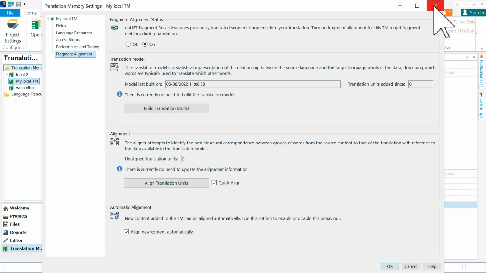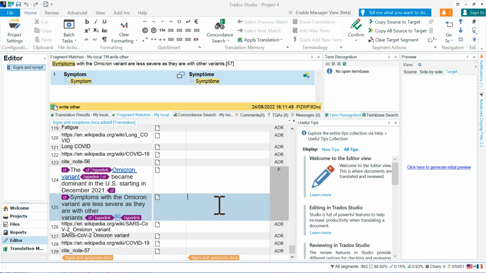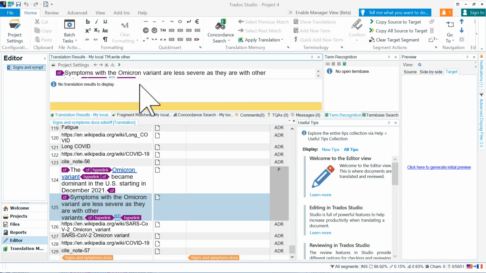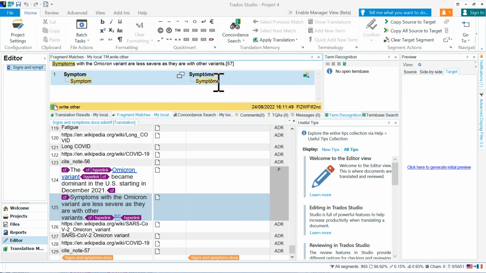So let's have a look at how they perform. Here, if I click in this segment, I see that I get no translation memory results, but I do get some fragment matches. So it remembers that in that segment, there was a word that was recognized, and it tells me what it was and what was the context.